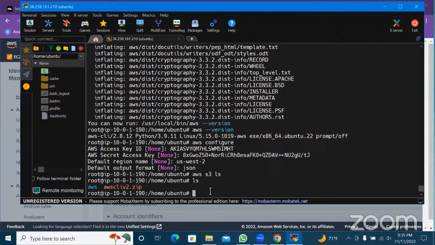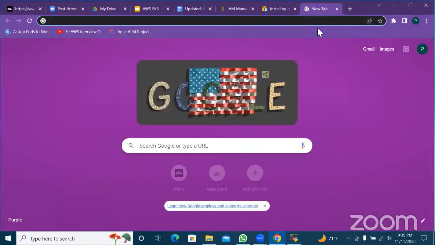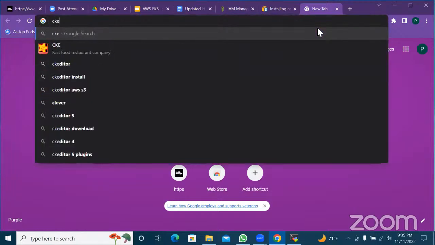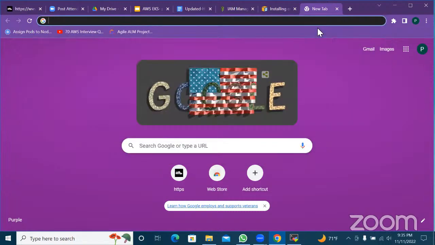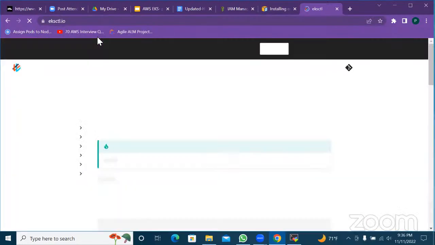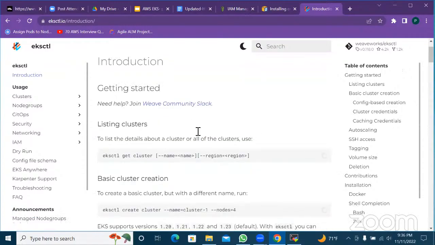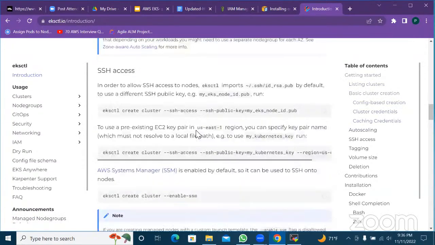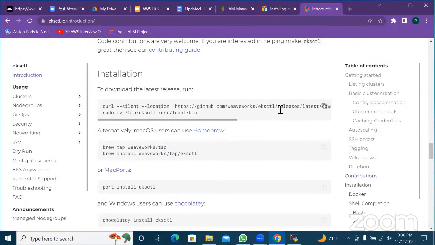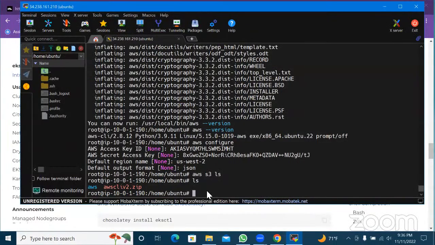Here is AWS, and I need to do kubectl now. For that, I need to go to EKS, eksctl installation. I will go all the way down. Then I have this command. I will take this command to install eksctl. Sorry, kubectl.